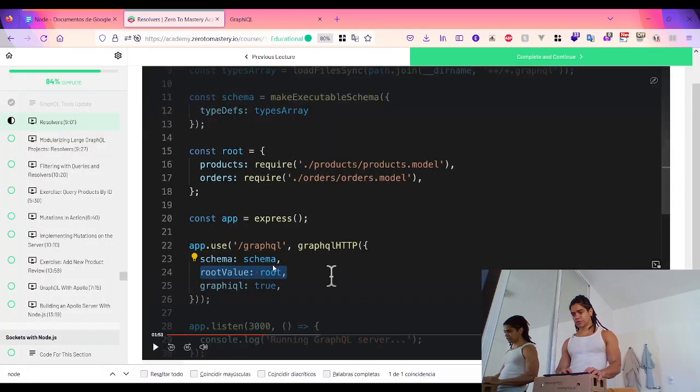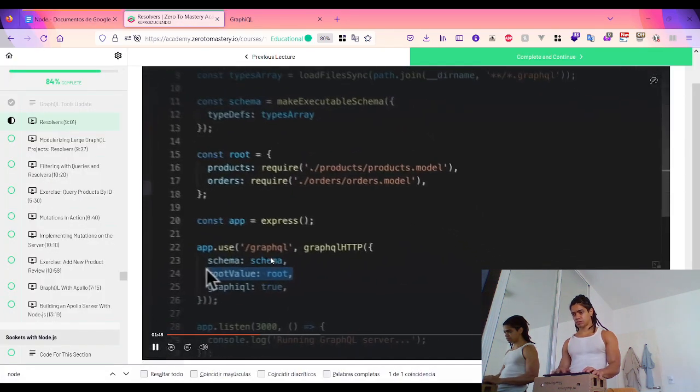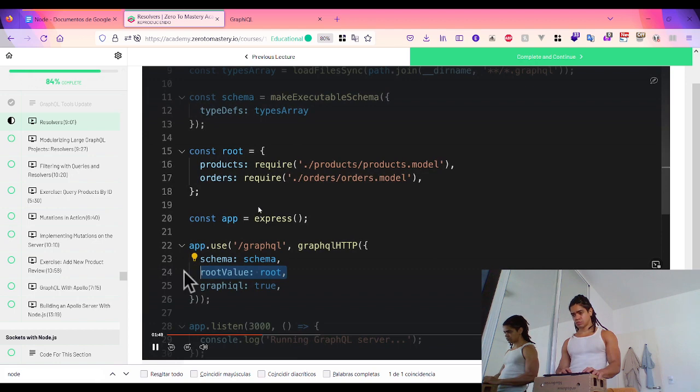So the root value is the value we've been using to determine what data comes back from our API.